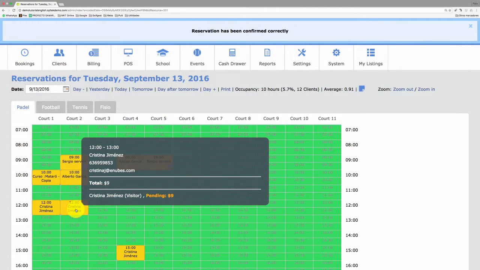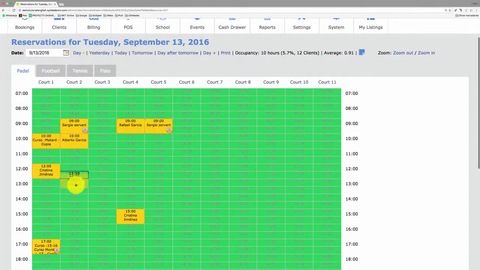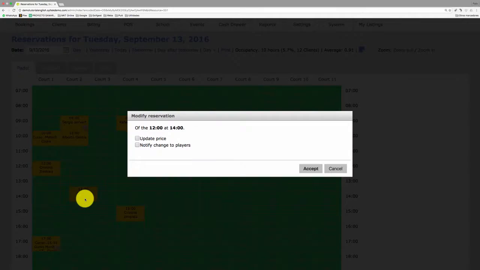Another feature that we have at Siltech is the ability to change a booking date, time, or facility. To change a reservation time, but on the same day, you just have to select it and drag it with the mouse. This also allows us to change the facility, if necessary. For example, we want to move this reservation. Once again we place it on the grid. The program asks us if we want to update the price, and if we want to send an email to the customer with the change made.